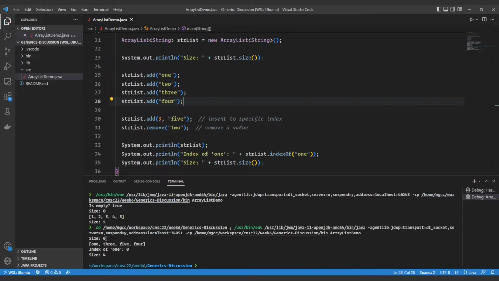So here we can see that at first the size of the list was 0, and then after adding 4 elements, 1, 2, 3, and 4, the string 5 was inserted at index 3, and then I removed the string 2. So we're left with 1, 3, 5, and 4, since 2 was removed here in the second position. The index of 1 is 0, since it's the first element, and the size at the end of all that is now 4.